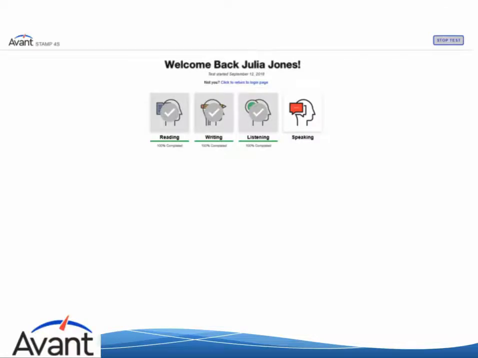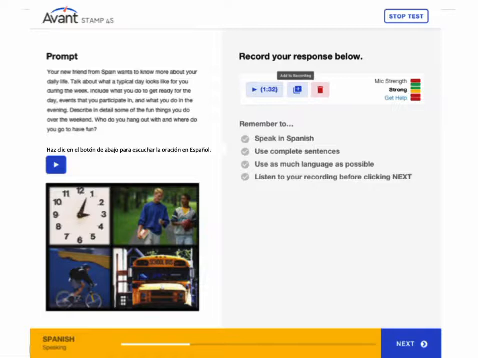At the conclusion of the listening, they will then move into the speaking section. And very much like the writing, the prompt is given, with a little blue button at the bottom. They can click on that and hear that prompt translated, spoken to them in the target language. And then they have the ability to record. They will click on the Begin Recording button to begin their recording. They will record their response, and then, as it says, they need to listen to their response.